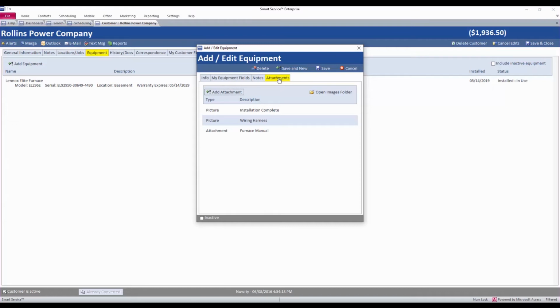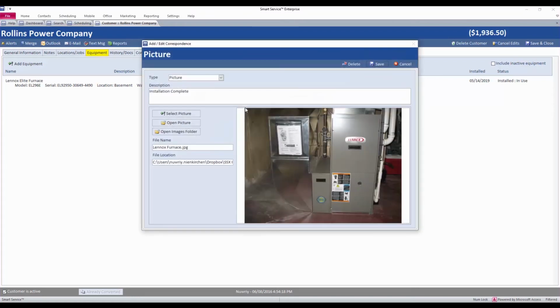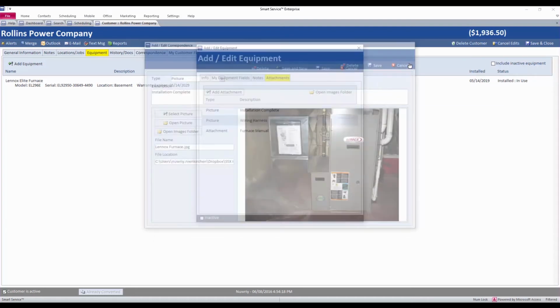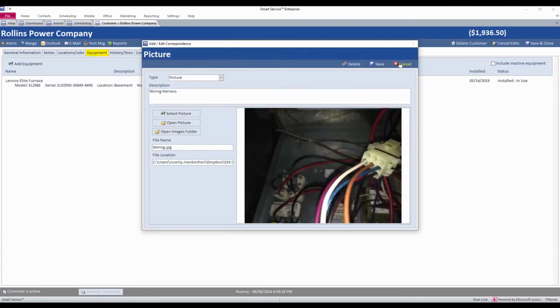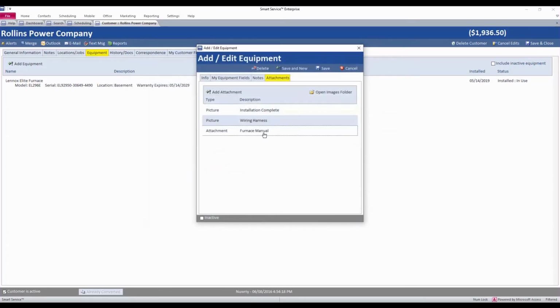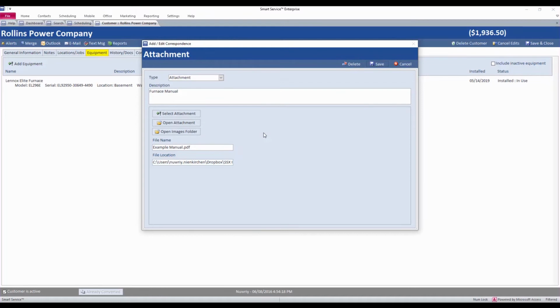Now of course I'm free to create new ones here by hitting the Add Attachment button, and that'll let me just pick something from my computer, or I could open up some of the attachments that I have and it'll display that picture for me. So keep in mind, it'll do that with pictures and with any documentation that you might have.